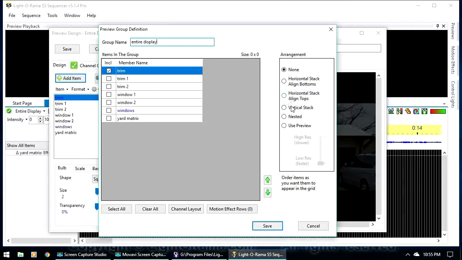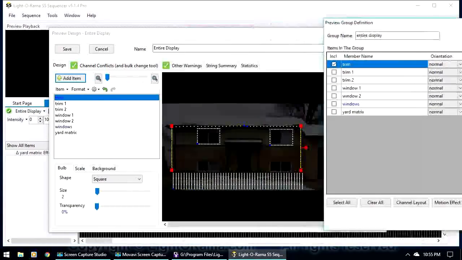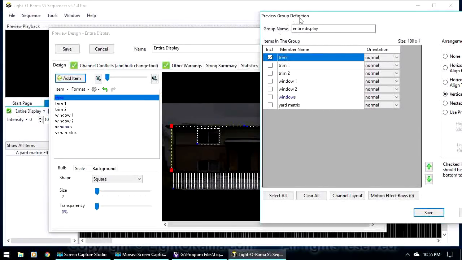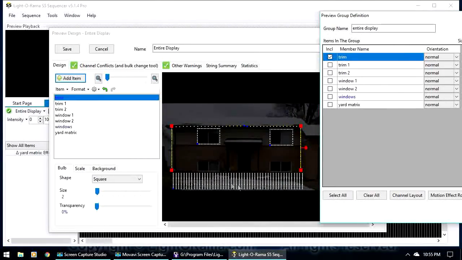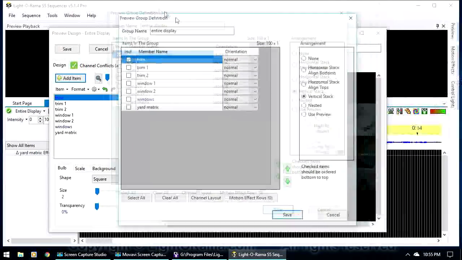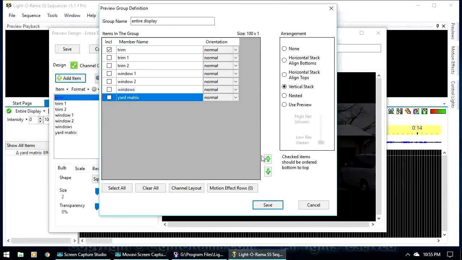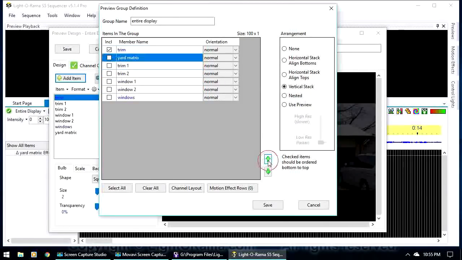And this time it'll be a vertical stack, since our yard's on the bottom. And remember, it says checked items should be ordered from bottom to top. So what's on the bottom needs to be listed on top. So since the yard matrix is on bottom, that needs to be listed on the top here. So I'm going to select the yard matrix and use these arrows to move it on up.